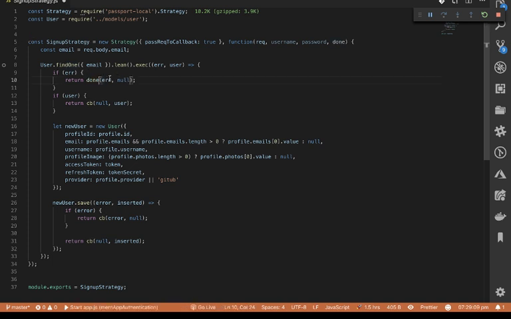So instead of C, we're gonna say, hey, all right, if there's an error, send an error. If there is not an error, then send that user. So that means that, let me see, let me make sure I got that right. So if there is an error, send a user, and then send the error.